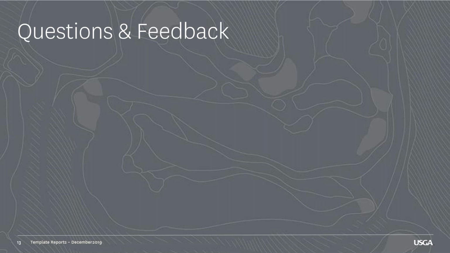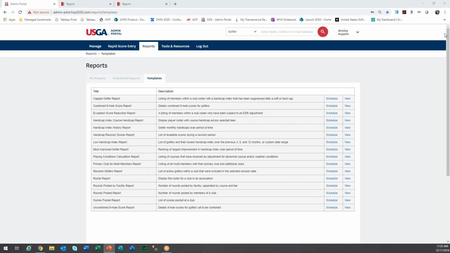All right, next is, do you know what the limited guest handicap information will include? If not, how do we find out? Sure. So we can go ahead and do that in Admin Portal. So give me just one moment. All right. So when I'm in Admin Portal, I will go in and search myself because I am not a member of this club.